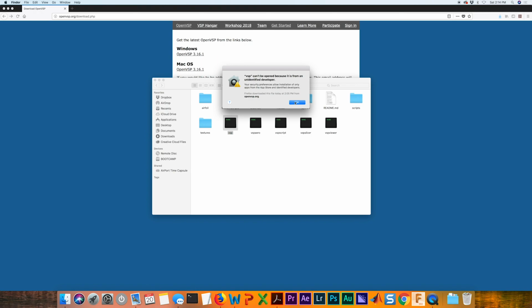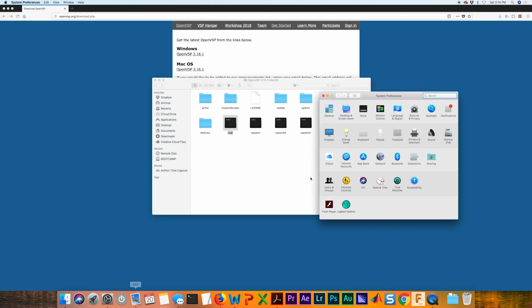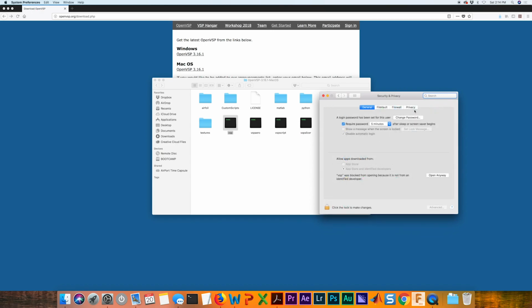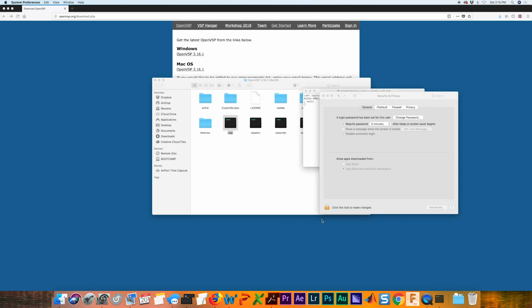So you might encounter this. If you do, don't worry about that. All you have to do is go down to your system preferences, go to security, and it's recognized here already that you tried to open VSP but have blocked it because it's an unknown developer. Just hit open anyway and it'll allow you to do that.